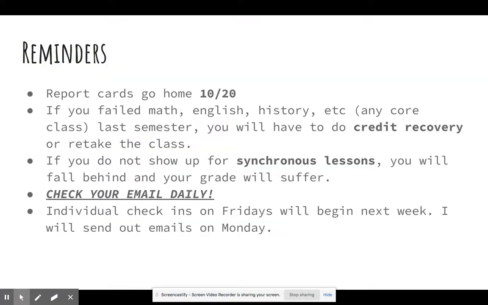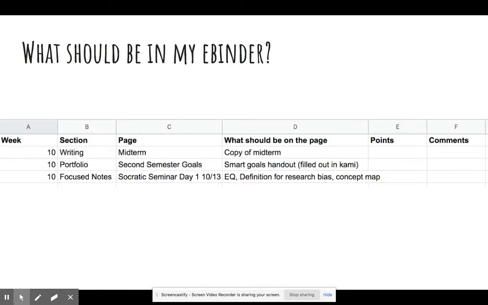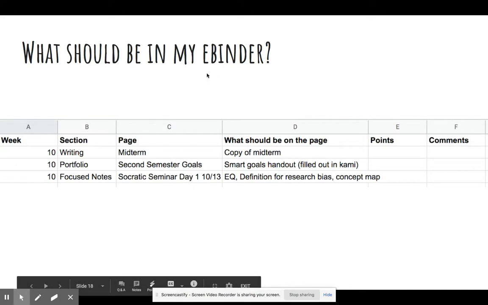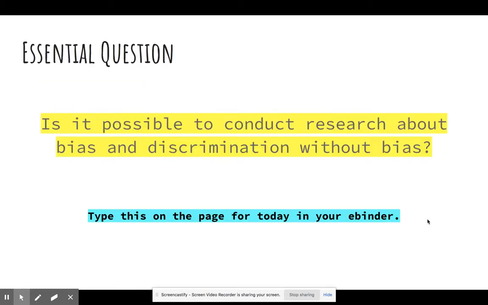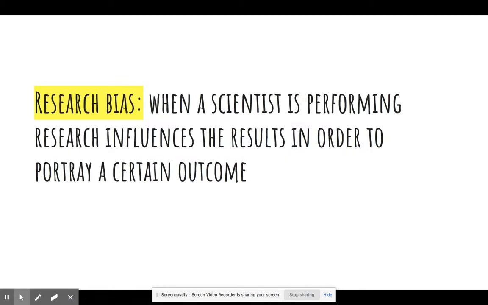All right, here's some reminders. Take a second, make sure you're familiar with all that stuff. These are the documents that should be in your e-binder. This is a live link in Schoology, so you can check and make sure you have everything added for that week. So just a reminder, this is the definition of research bias.